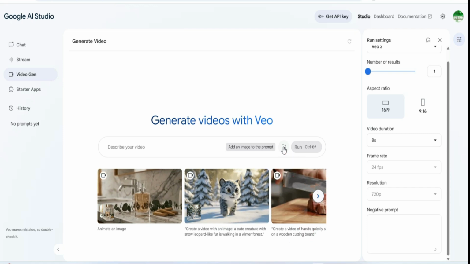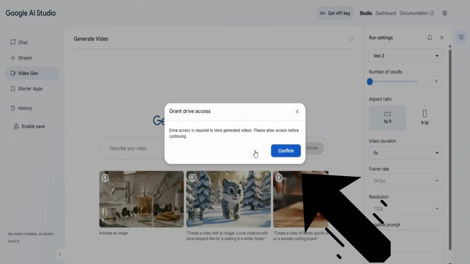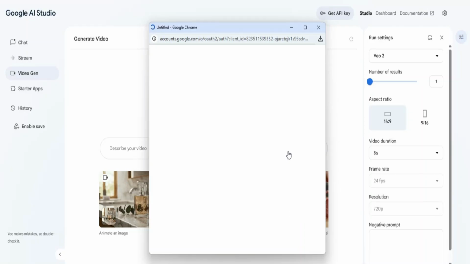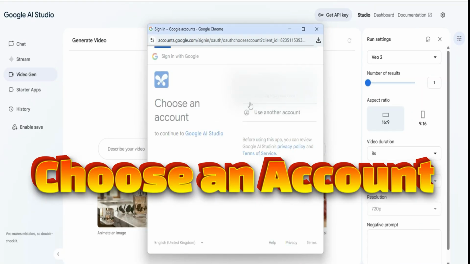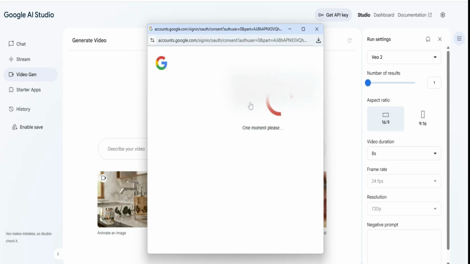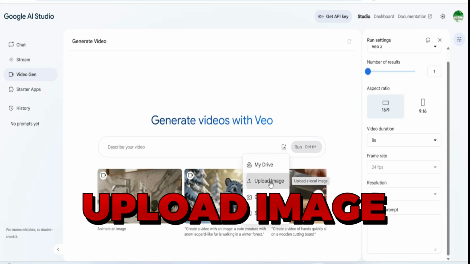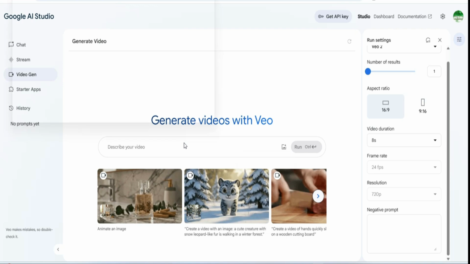Click the image icon in the search box to upload the image. Then click confirm. A new window opens with the option to choose an account. After selecting the account, you have to agree to the terms and conditions. Now again click on the image icon to upload the picture and select the picture or image from your device or drive.